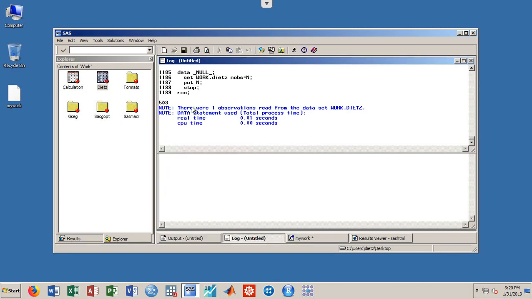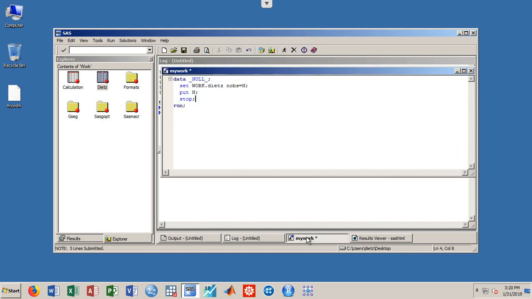Where's my log? There we go. 503. There was 1 observation read. Yeah, because I stopped you as soon as you started. Duh. That's why it stopped. Because I stopped it. Great. So we know there's 503 elements in the data set, or we could just crack open that file and scroll down at the bottom and see that there's 503.